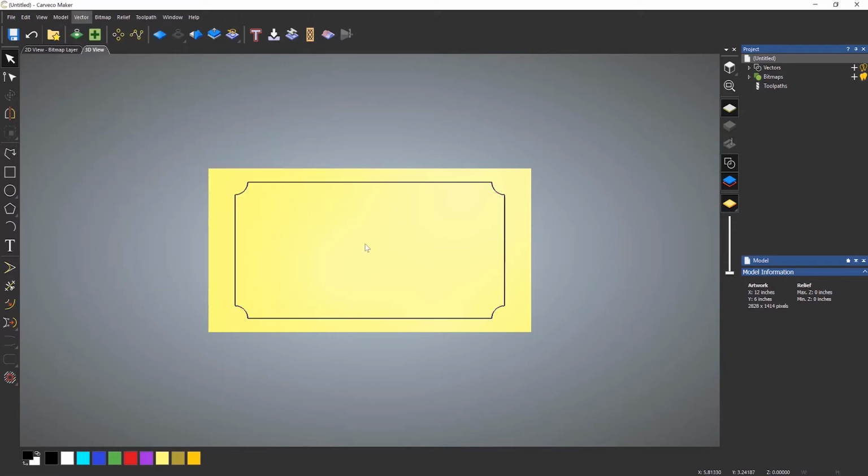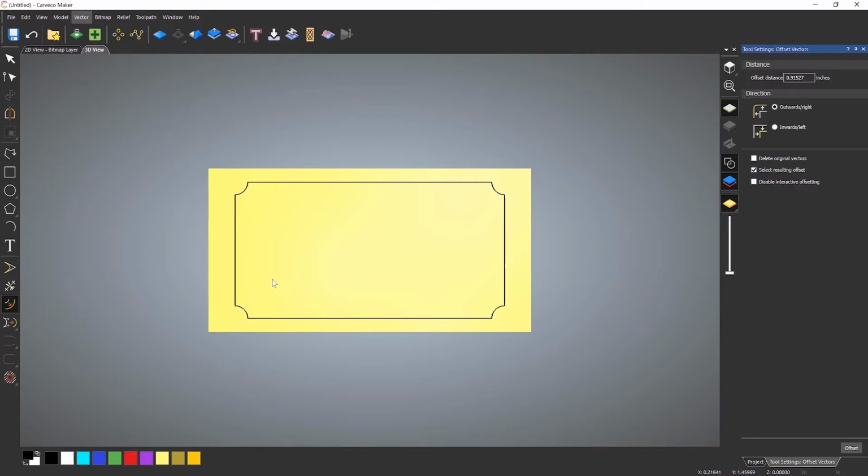Okay, so with that done, what I'm going to do is offset this. So offset vectors, and let's give it a distance, let's say 1/2 inch. And I'm going to go inwards. Select the vector and then select offset. Okay, so that's offset that by 1/2 inch.